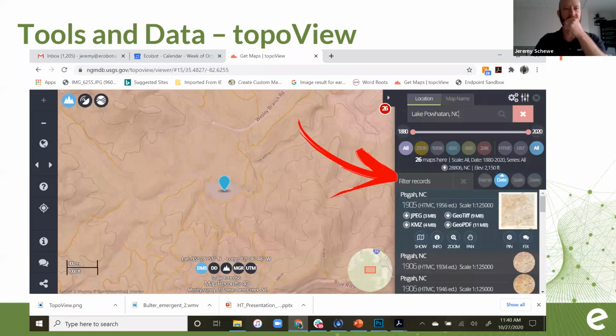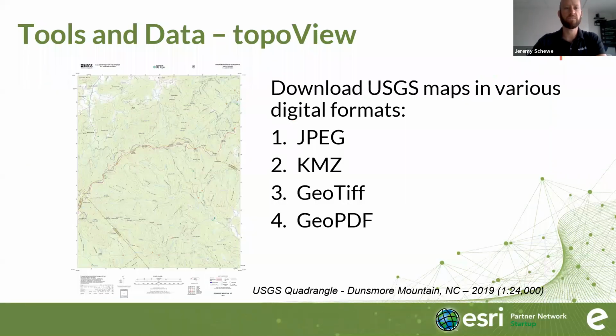So looking at Lake Powhatan here, just outside of Asheville, you can see that there are 26 different maps of options that you can choose from. Most of those maps will give you KMZ, JPEG, or other formats that are actually geo-referenced. Here on the far left is an example of pulling down the USGS topo quad, and then the versions of that map that I can pull down.